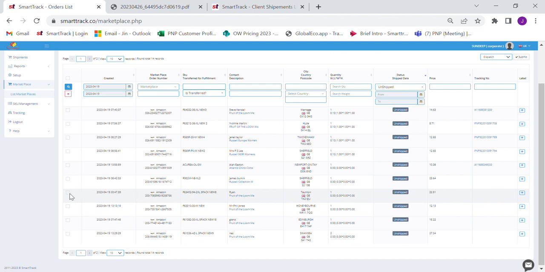I'll randomly select two orders which are without labels created. The way to distinguish the orders that are without a label or with a label is by seeing the tracking numbers in the tracking column. The ones with a tracking number are with a label created.